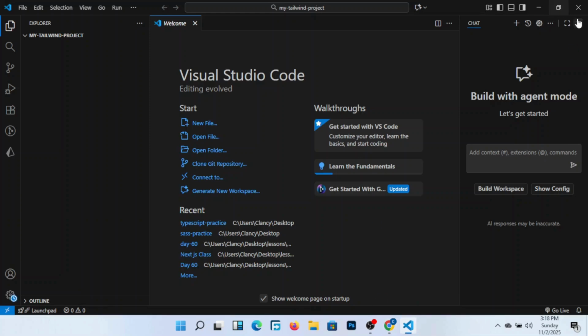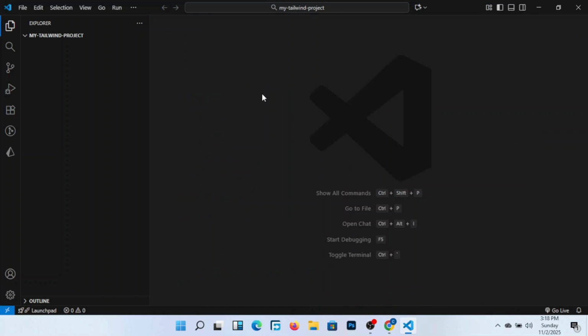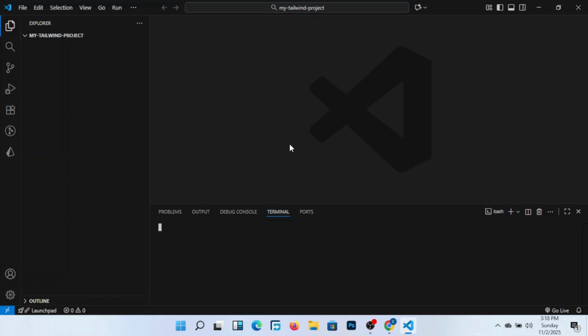I wipe away this. Now I open my terminal. You can see my terminal is there. And right now I am going to install my project, directly from Tailwind. Right now we are very good with TypeScript. I hope everybody is very good with TypeScript, because that's where we are going. We're going to use TypeScript and Tailwind together.